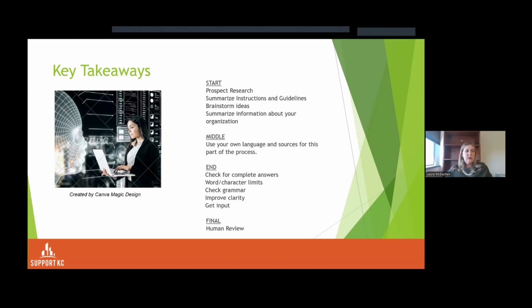Use ChatGPT and other similar tools when you are starting the process. You can use search engines to find funders. You can summarize grant instructions. You can brainstorm ideas. But when you're in the middle of the process and you're drafting those responses, you want that to be done from scratch by hand, the old-fashioned way, to the extent you can.